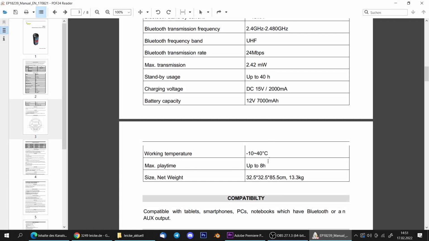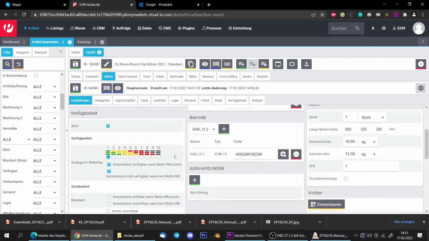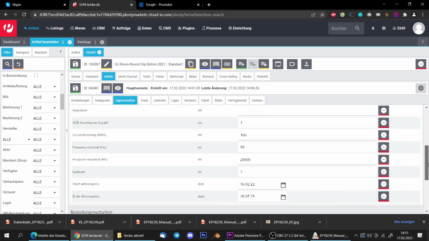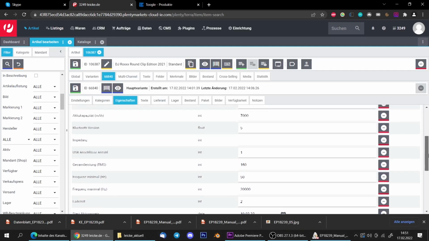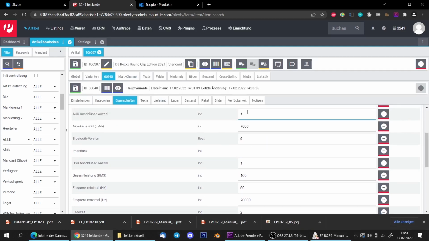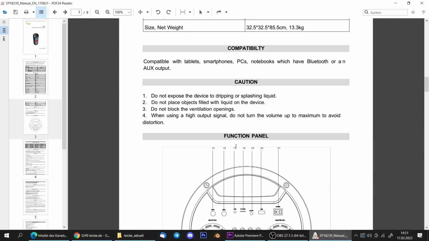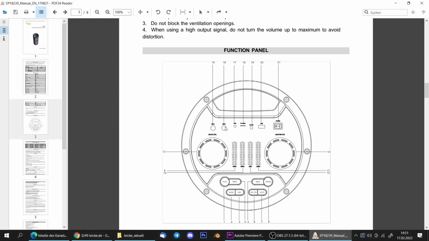The other data we will need for the Texte-Bereich. Okay. There's information on Ladezeit, like recharging time, and the USB ports and the aux ports. And this should be somewhere in the user manual, as you can see it here.